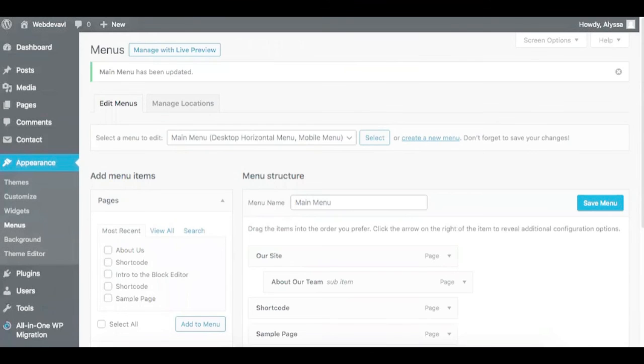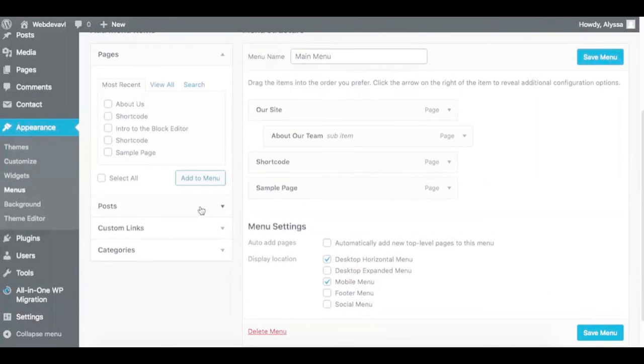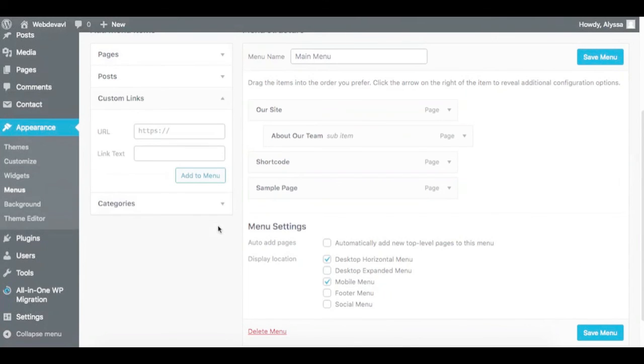And that's how you add a new page to your menu. The process is exactly the same whether you're adding a page, post, or category. The only time the process might differ is if you want to add a custom link. To do that, instead of selecting the page from a list, you simply need to paste in your custom link address and give it its own title. After that, it's all the same.